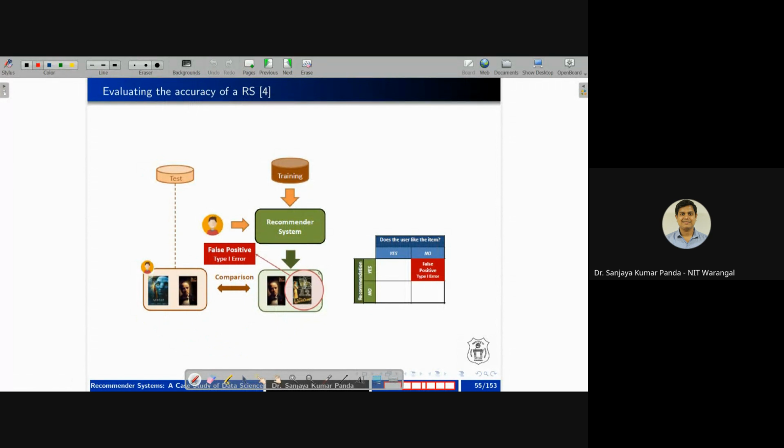For example, if you talk about this particular item. Okay. So whether the user likes this item, no. You can see in the test case, this item is not there. But whether the recommendation system suggested that item, yes. So that is considered a false positive case, or we call it a type 1 error. So if the recommendation system has suggested an item, but the user dislikes that item, that is called a false positive case.